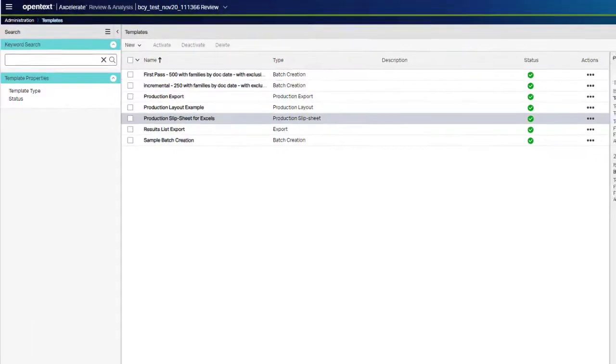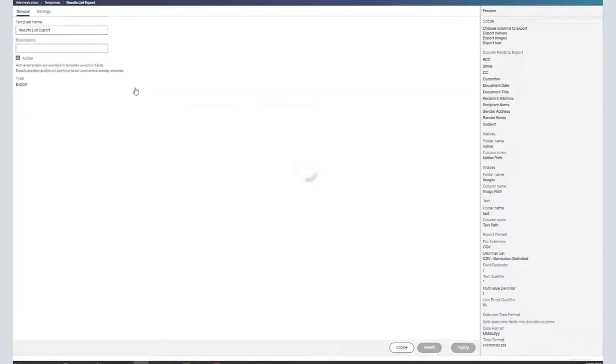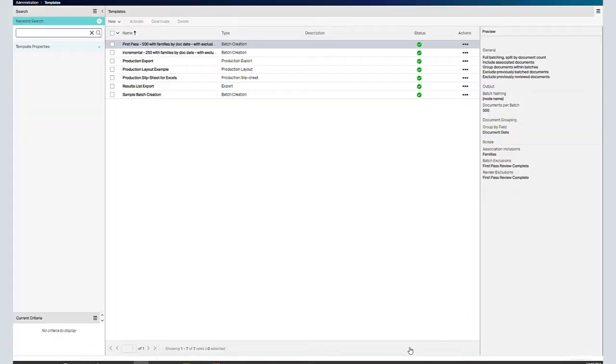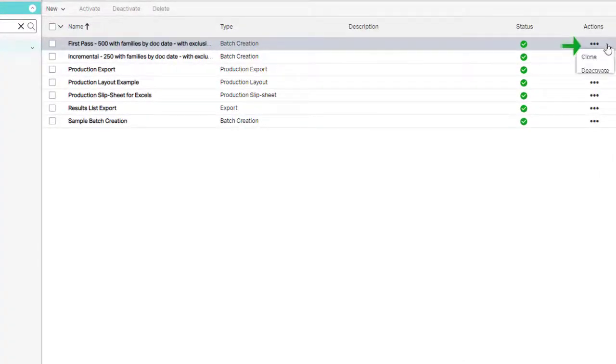To edit a template, click the name of the template. Make any necessary changes and click Apply. To clone, delete, activate, or deactivate a template, click the Actions button.